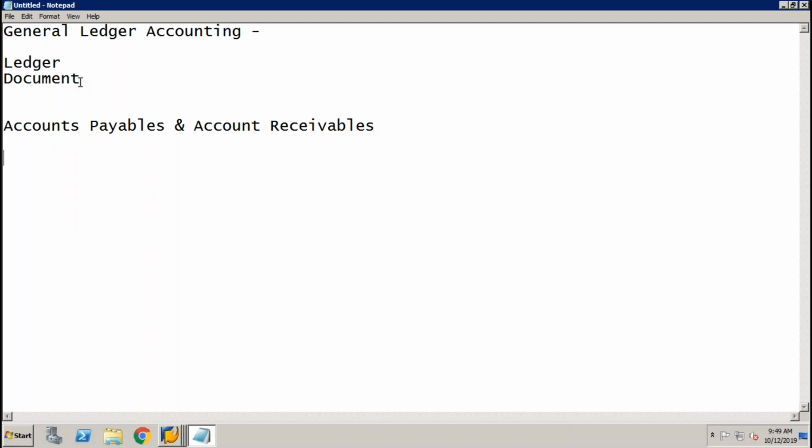I'm not going to tell you accounts payables and accounts receivables separately. What we will do is parallelly we will do both. Because normally what happens is, if I tell you accounts payables, I then give accounts receivable to you so that you can carry out on your own. But this time I will do both things at the same time.